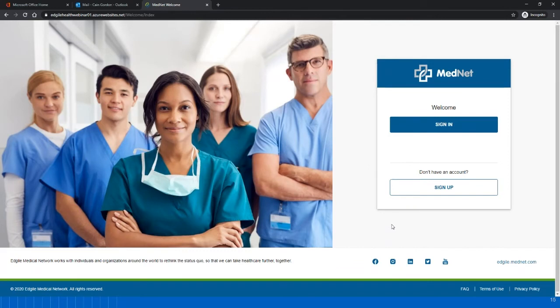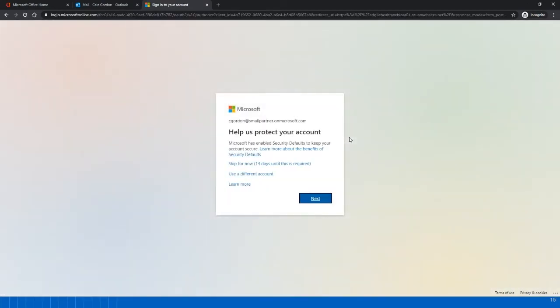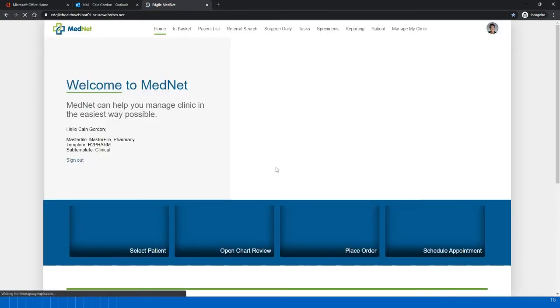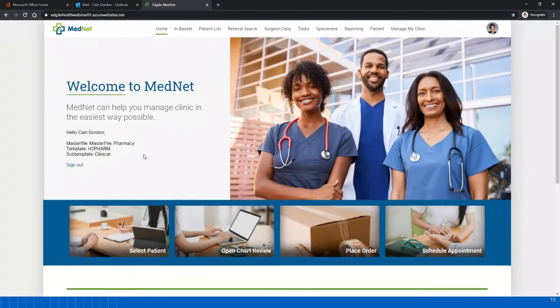So this is our Edgile MedNet app, supposed to be representative of an EHR app or an application you might find in your healthcare system. And we can now actually even sign in with the Microsoft account we just have. And now we'll see we're fully signed in.